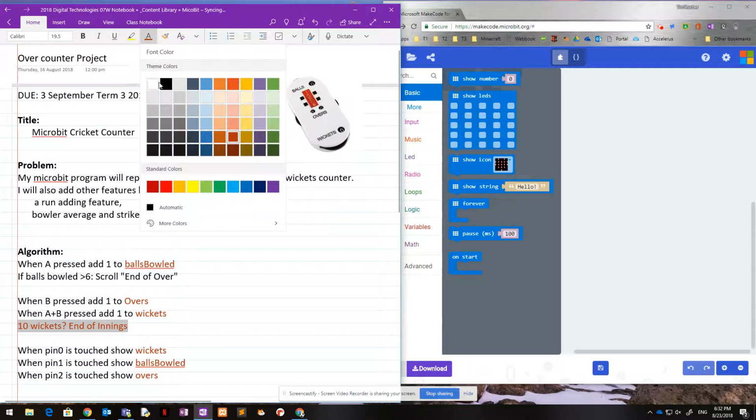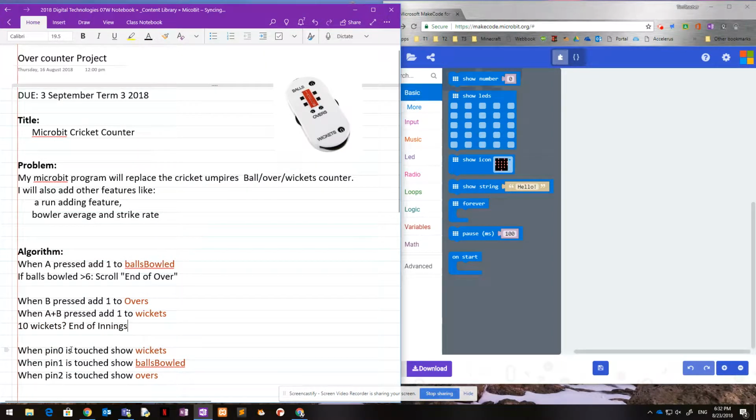Back to black. When the 0 pin is touched, it's going to show the wickets. So it's going to show the score. It's going to scroll something or show the number. So show wickets, which is a number. And then when pin 1 is touched, you show the balls bowled, and pin 2 the overs. So that's what I've got down there so far.